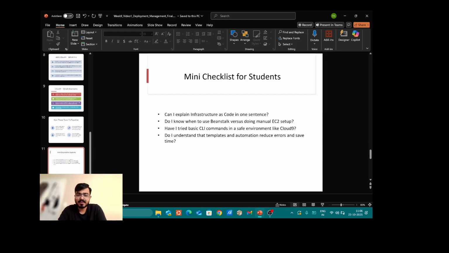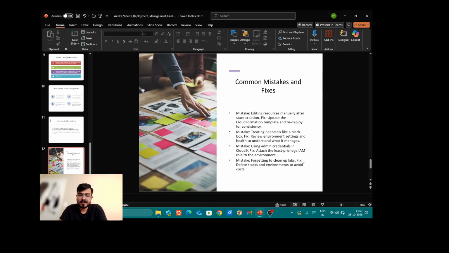Can you explain what infrastructure as code means? Do you know when to use Beanstalk instead of doing manual setup? Have you tried AWS Cloud9 to write and test code easily? Do you understand how automation saves time and reduces errors? If you can answer yes to these, you are learning AWS the right way.